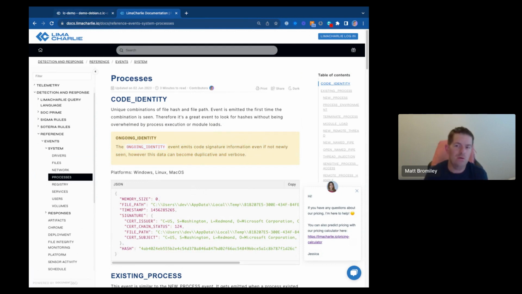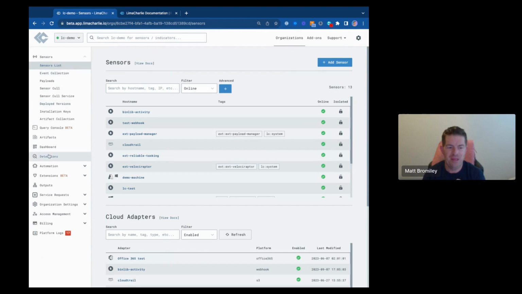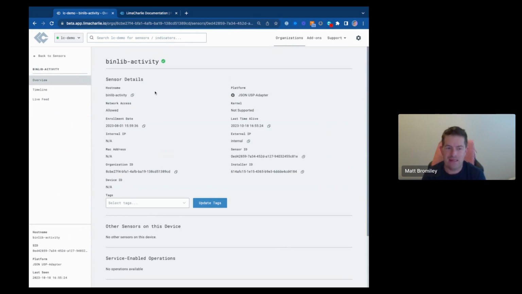So now we know what event we're pivoting off of. It's code identity. That's the one that we're going to zoom in on and get more information for. Let's hop over into BinLib and take a look at the BinLib activity that's happening inside of my organization here. So let's pause here.